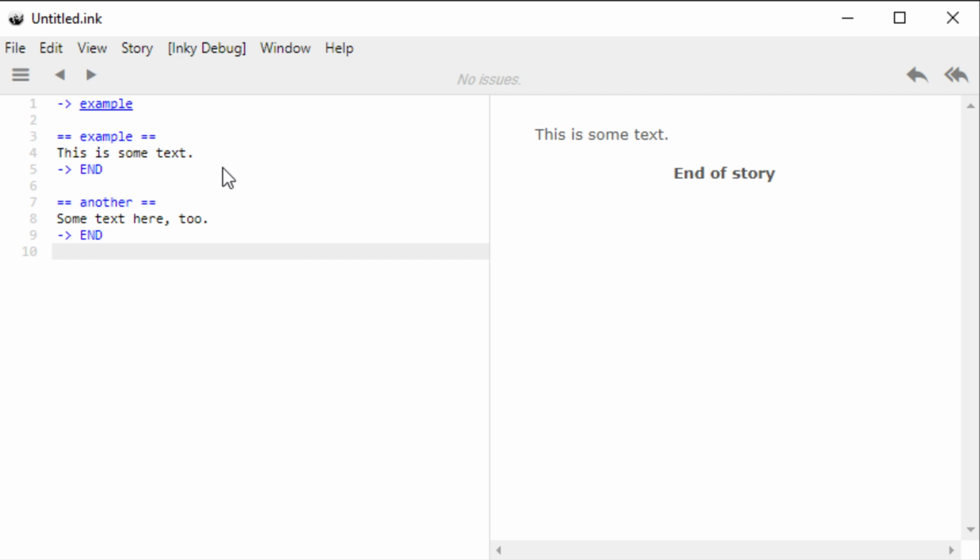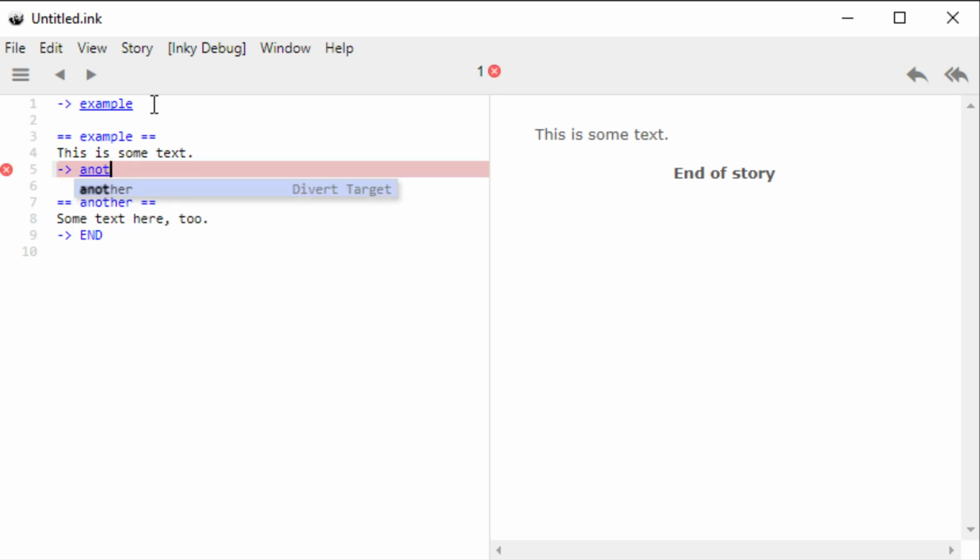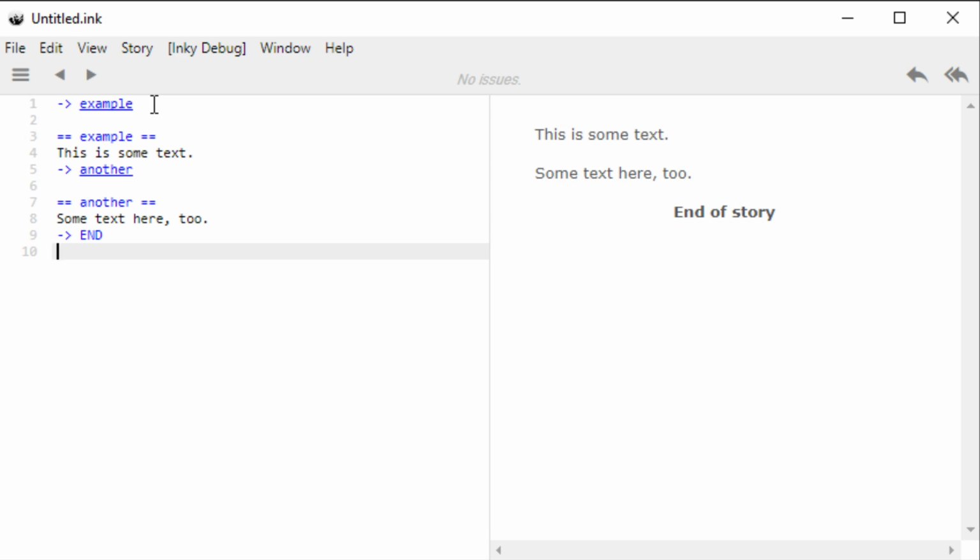Well, we have two choices. So I can either change line 1 to divert to the knot another, or I can restore example here. I can divert inside of example to another, if I spell it correctly here. So we have another. So notice we are diverting line 1 to the knot example, which starts on line 3, shows its text, then it encounters another divert to the knot another, jumps to line 7, shows its text, and then encounters the divert to the special knot, END, all uppercase, and the story ends.